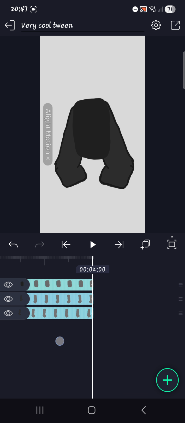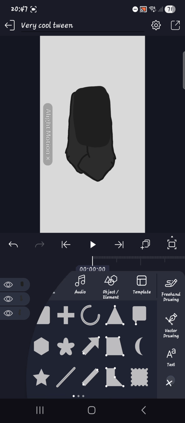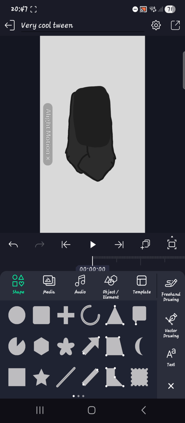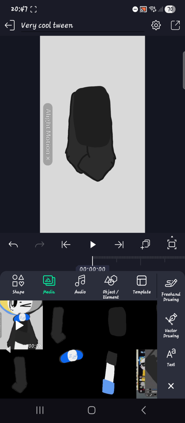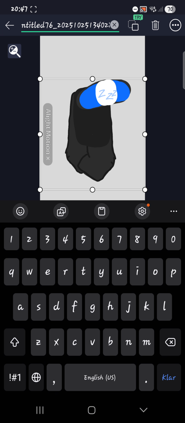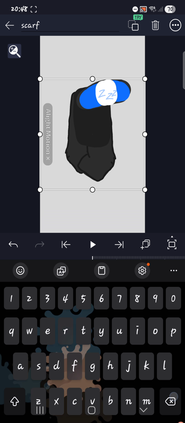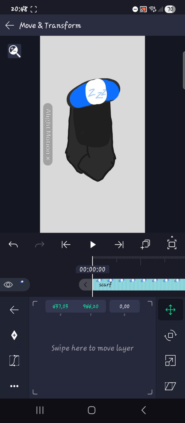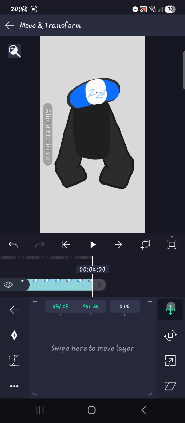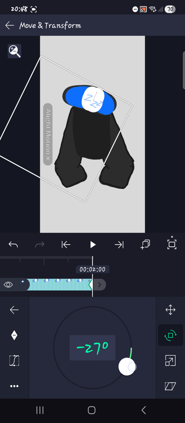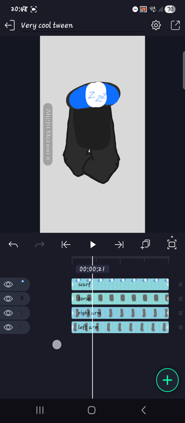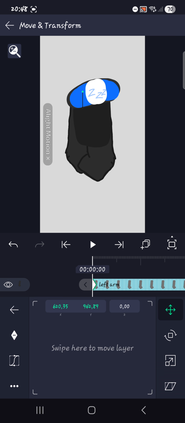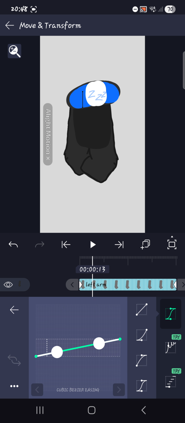Look. Now you could add this. I just call it a scarf. Now you just add that right there. Now add the pivot point there. Now you do that. Now you want to go here. Now you want to click that button under the key. Then you want to click there.